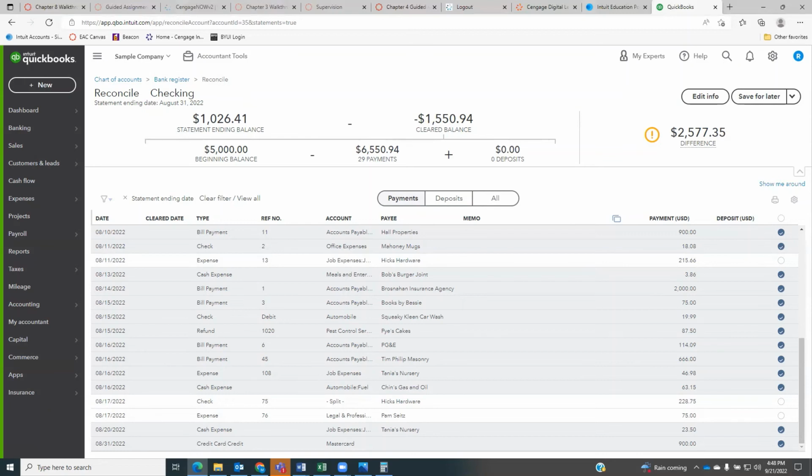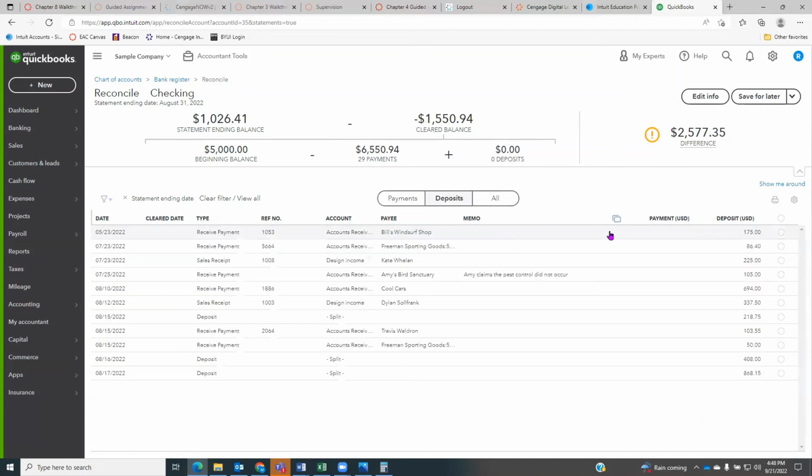So step 9 says, after a review of the company's most recent bank statement and a comparison with the company's checking account, you discover some deposits and other credits recorded in the checking account that did not appear on your bank statement. So now we're going to click the deposits tab. And we're going to place a check next to all deposits and other credits except for payment 1886 from Cool Cars.